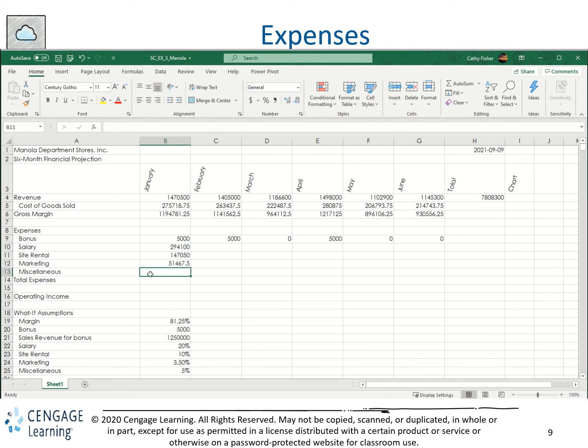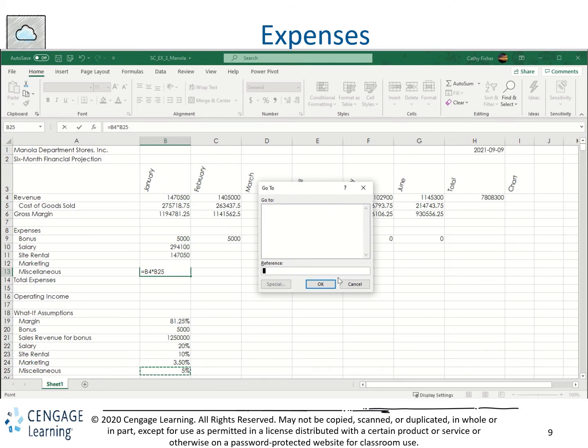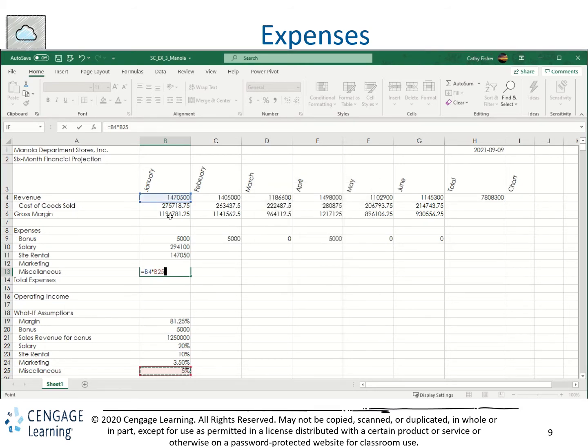And miscellaneous equals revenue. Again, so B4 times miscellaneous expense percentage, B25, and I'll F4 that. Oops, cancel, I pushed the wrong button. F4 and push enter. The last one is I'm going to do a sum here of my total expenses. So I'll just use auto sum. Make sure it does exactly what I want. So I want it to go to B9 to B13. So I'll push enter and that's correct.